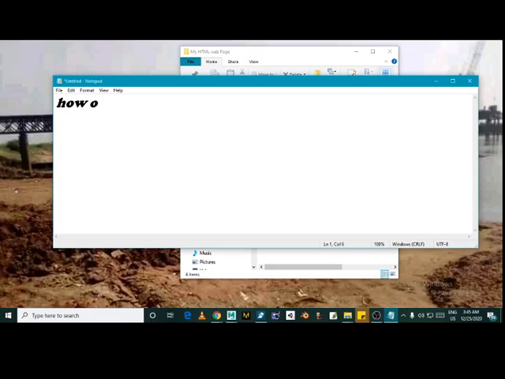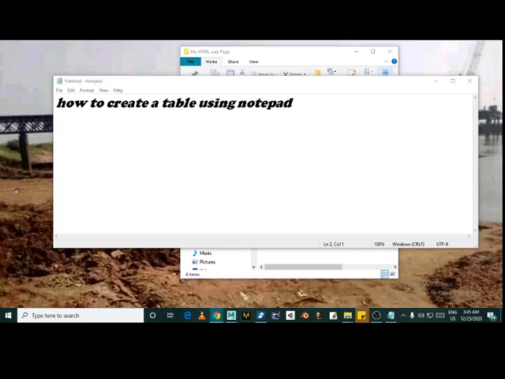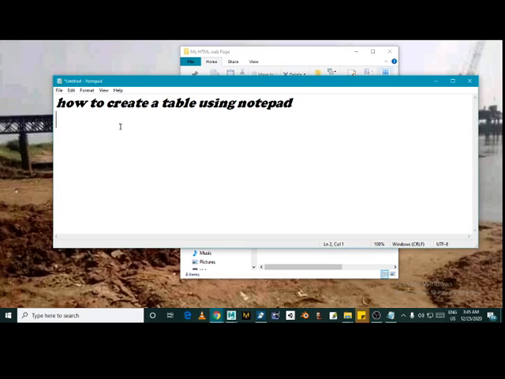How to create a table using Notepad. Here we will start by talking about a few things about tables. Tables allow us to arrange data into rows and columns. They are commonly used to display tabular data like product listings, customer details, financial reports, and so on. You can create a table using the table tag, where you say less than, and then you say table.